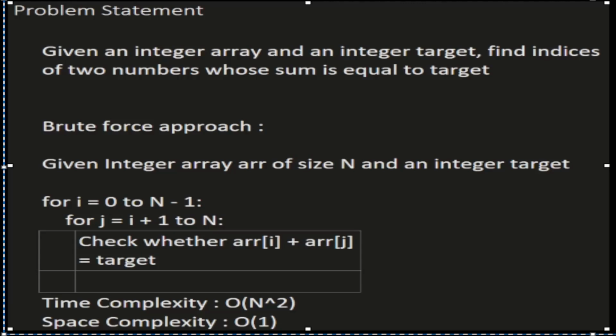Today we are going to discuss the two-sum problem on LeetCode. The problem states that given an integer array and a number target, we have to find two numbers in the array such that their sum is equal to the target, and we have to return the indices of those two numbers. First, I will discuss the brute force approach.